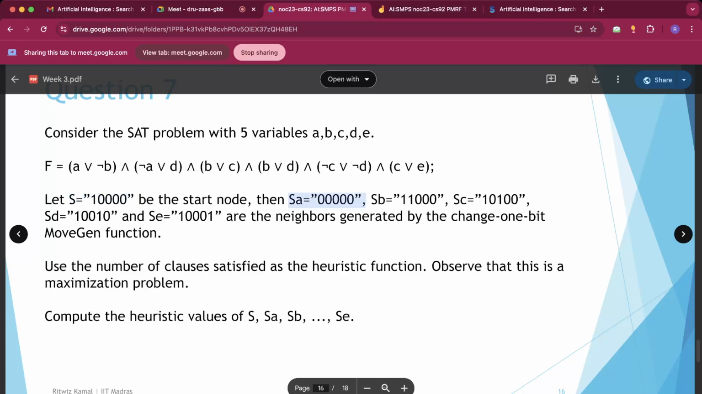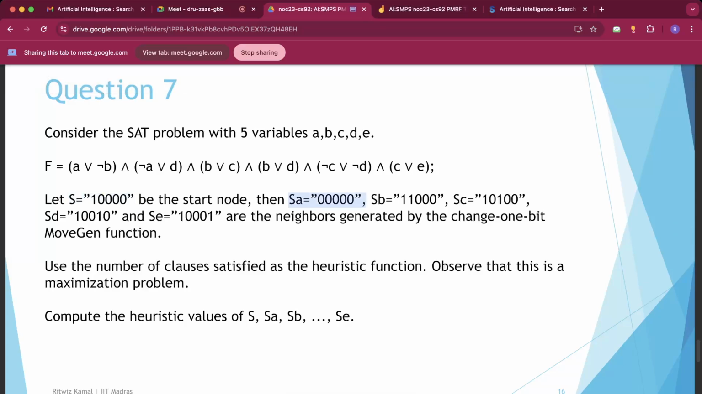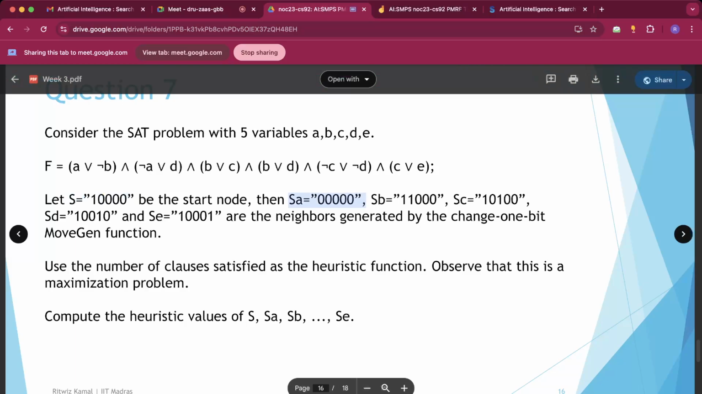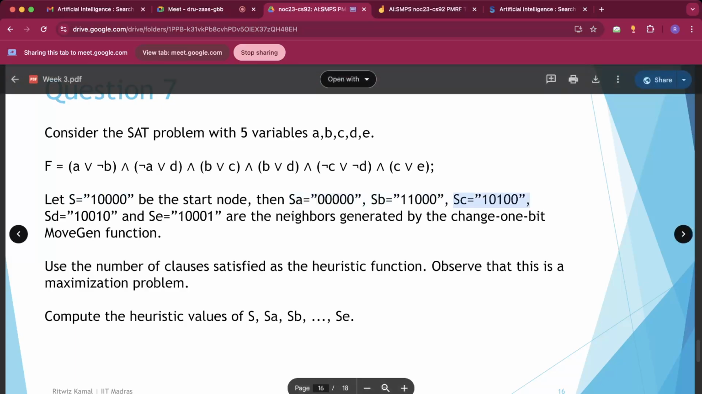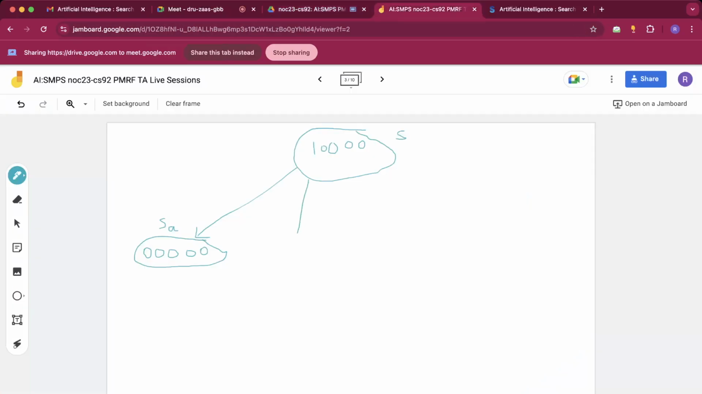So SA will be 5 zeros. Then similarly SB will be with the B node flipped, so it will be 1 1 0 0 0. SC will be 1 0 1 0 0. SD will be 1 0 0 1 0, and SE will be 1 0 0 0 1. Okay. So let's write all of them down. SA was all 5 zeros. SB was 1 1 followed by 3 zeros.